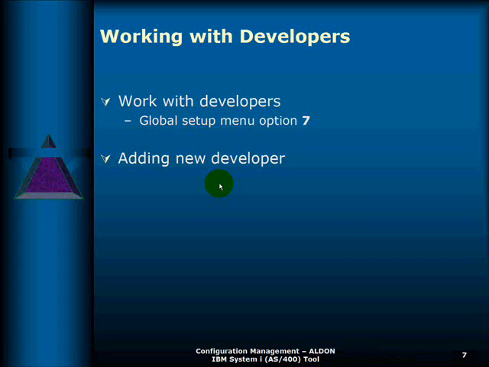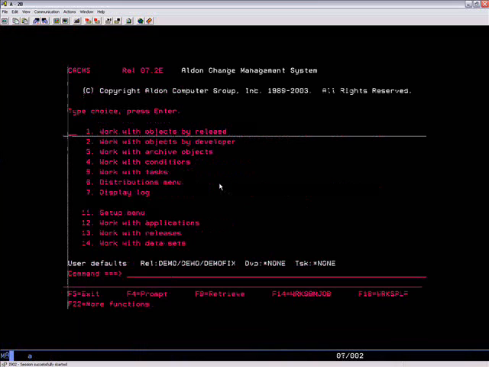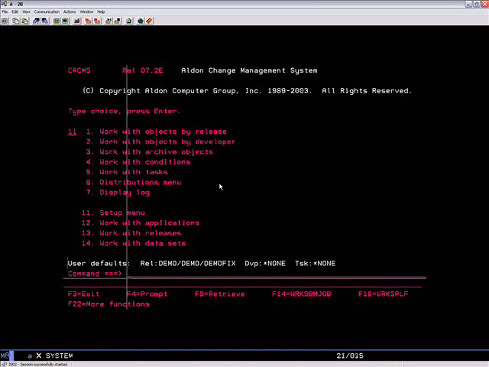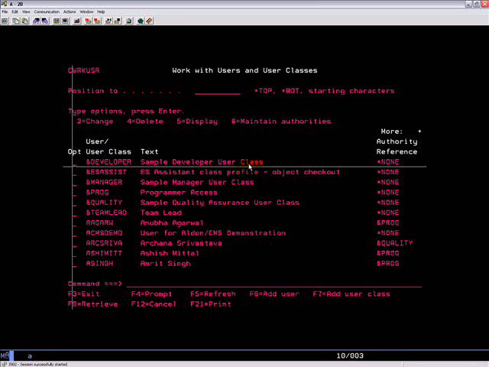Working with users and user classes. For this, again we'll go back to the Aldon main menu, take option 11, setup menu, and type option 6, work with users and user classes. We can use this panel to add, change, display, or delete global user and user class authority definitions. You must create a global authorization record for every ACMS user. A user's authority definition will control which ACMS functions the user may perform.